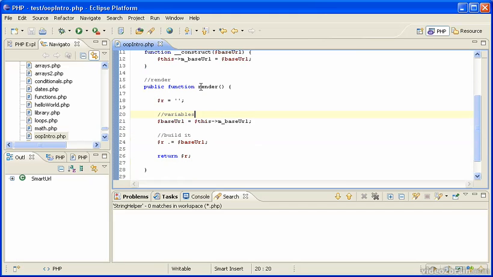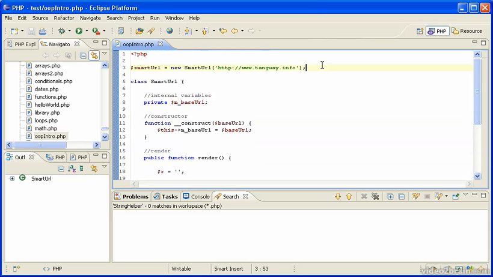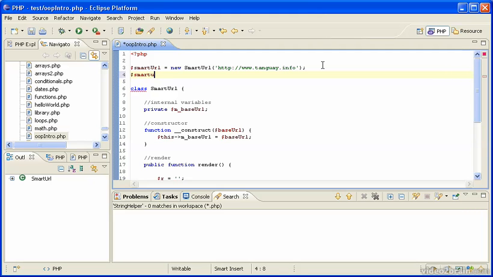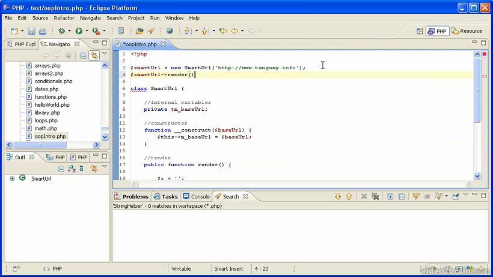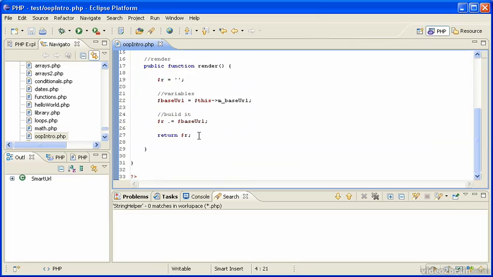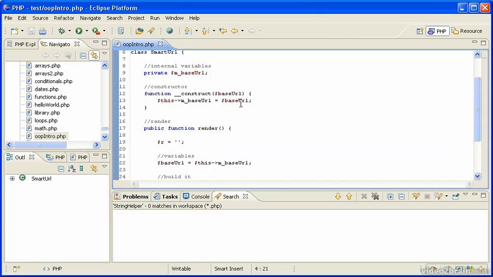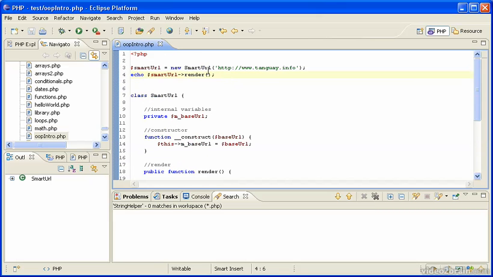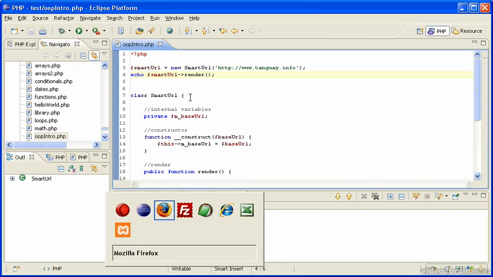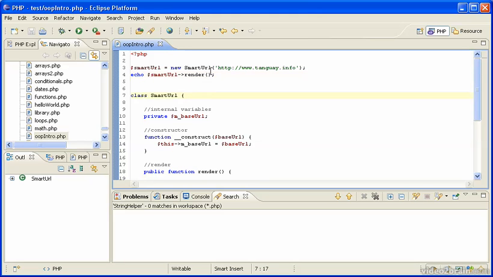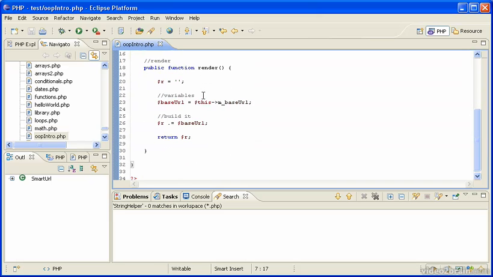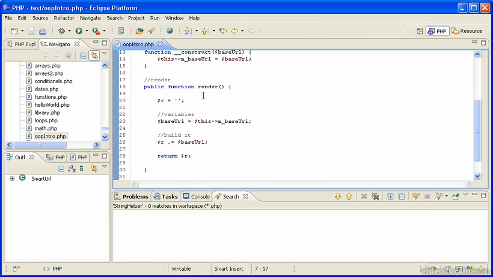That means that it's available to our code which constructs the object up here. We say SmartURL. It shows us all of the methods. We choose render. That's going to return the base URL simply. And we will echo it. And that is the basis of our class. Let's test it. It works. So that's a long way to simply print out this URL, but we will now see that we get more and more functionality because we're doing it in an object-oriented way.